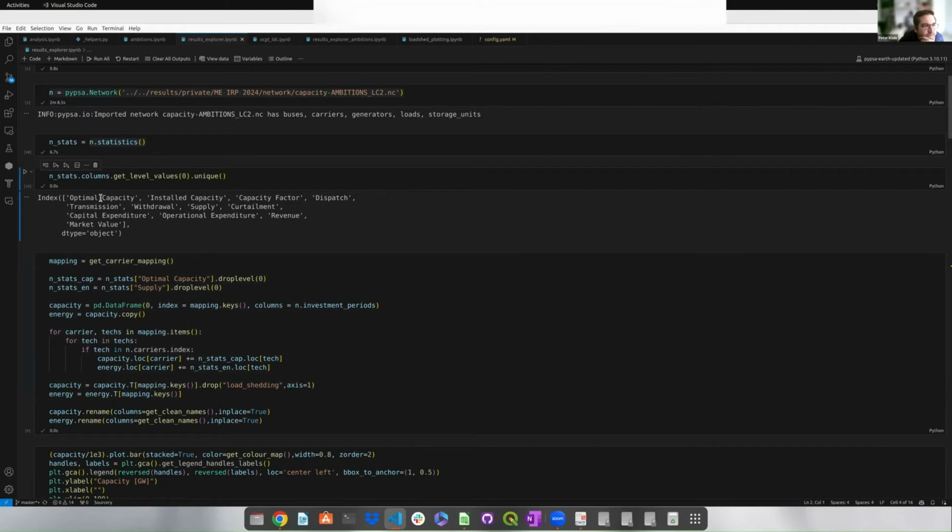So you can get basically optimal capacity. Don't get confused by installed capacity. In the PyPSA nomenclature, installed capacity is just the capacity of all your fixed generators. And then basically, as those get decommissioned over time, that goes down, but it doesn't include new investments. So the optimal capacity is the one that you want to look at.